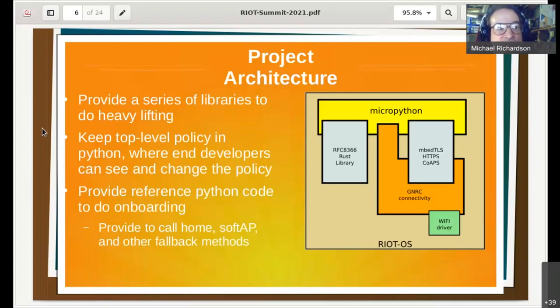You may know, I'll mention that GNRC connectivity up to MicroPython is currently not connected. So that is actually one of our challenges. And we're going to offer some of the other onboarding mechanisms, such as, for instance, the soft AP mechanism that is present in FreeRTOS already, and call home if you've got a wire, you can do that easily.